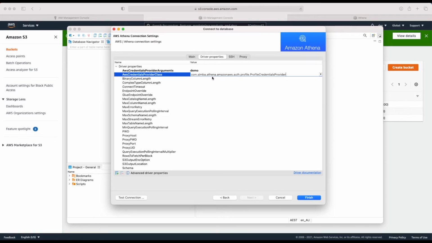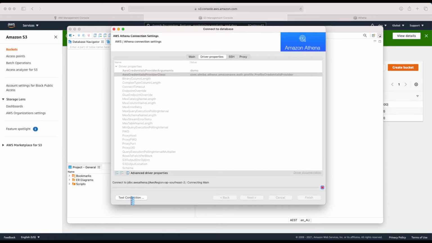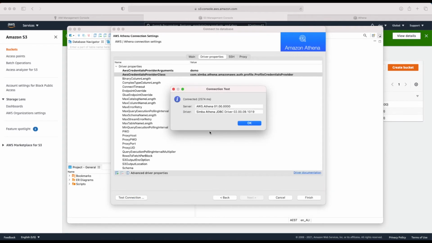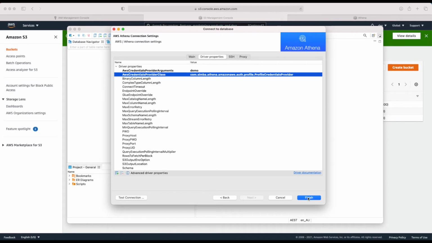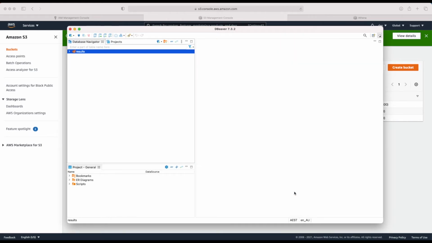So com.simba.athena.amazon.aws.auth.profile credentials provider. This is the provider class name, and let's test the connection. So I'm testing the connection, and yes, the connection is tested and there is no error. So let's finish this, and this is the connection I have created.